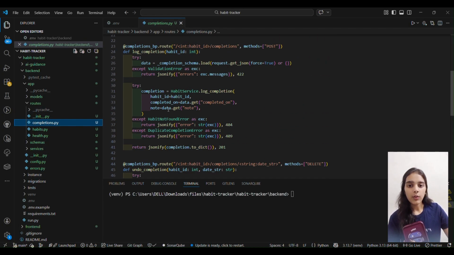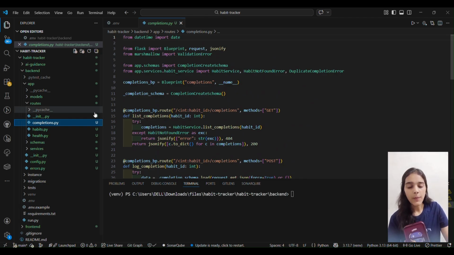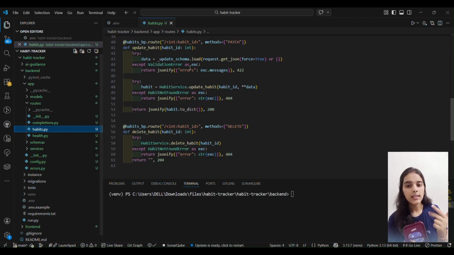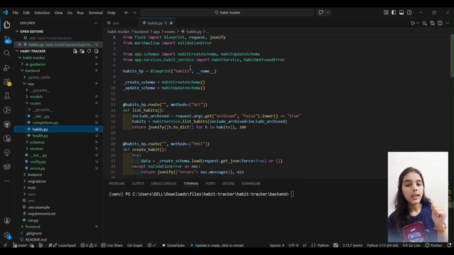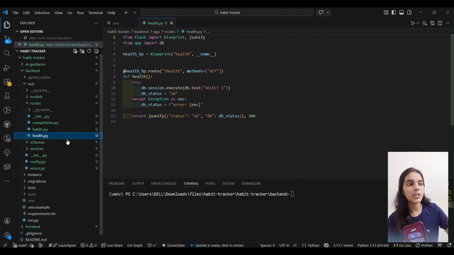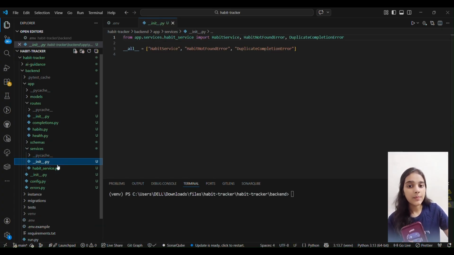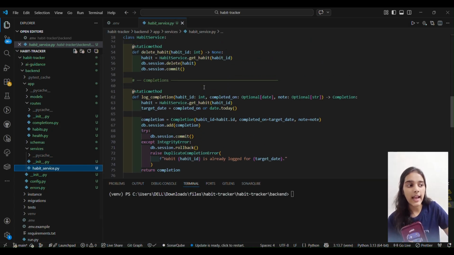The backend follows a four-layer structure: routes, schemas, services and then models. Requests come into routes, get validated by the schemas and then go to the service layer where all business logic lives. And the special part here is that routes never directly access the database.